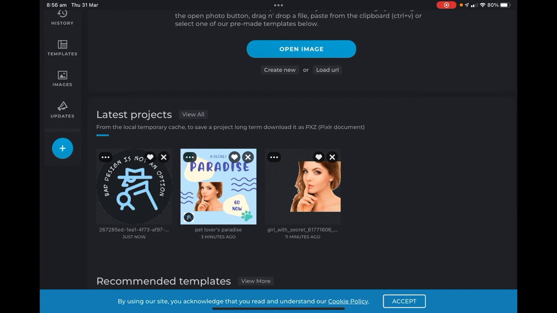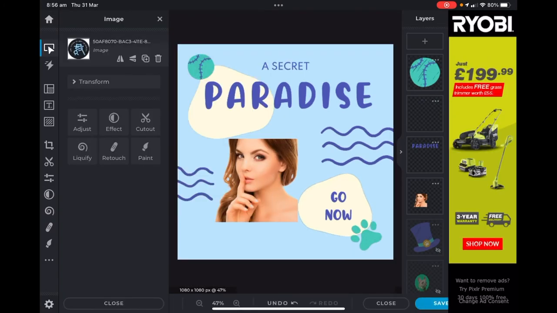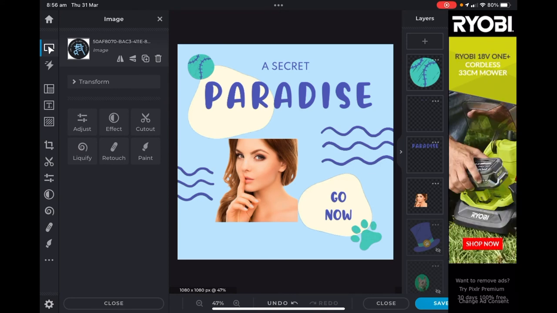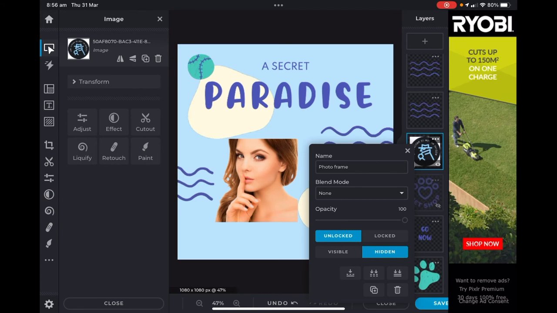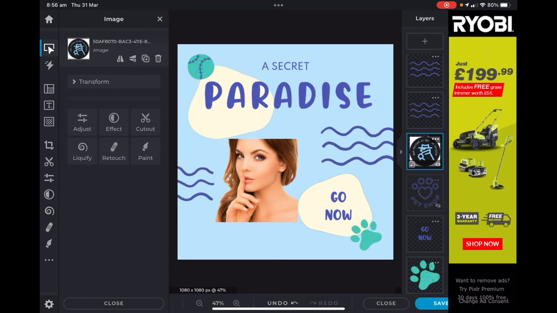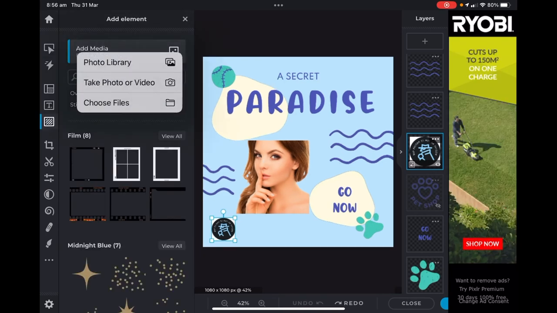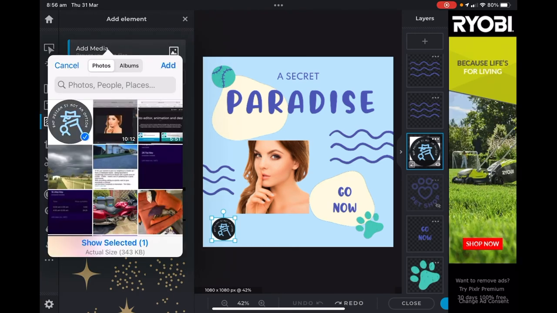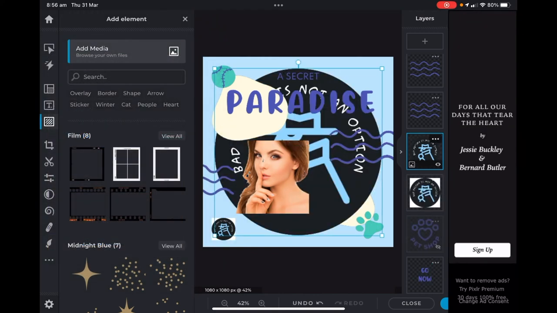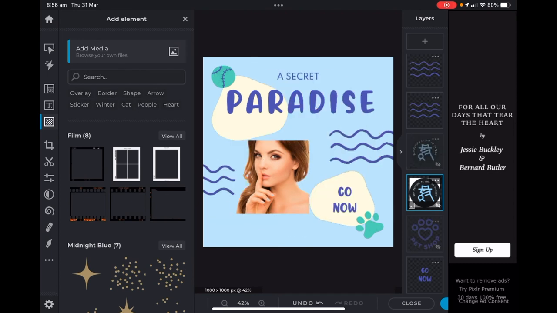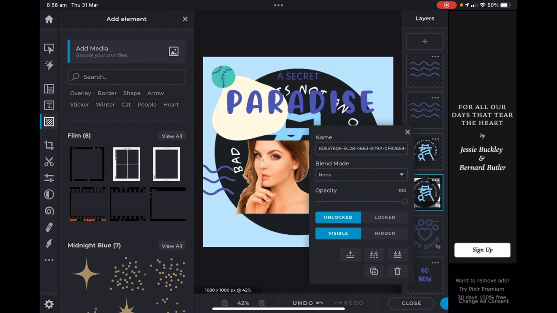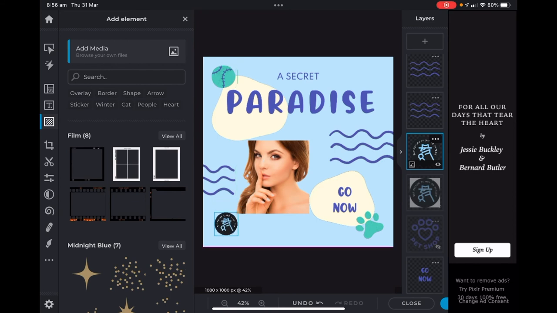Now then, let's open that. There's the image we want. Let's get rid of that for the time being. Undo. There it is there. Let's put the image we want. Add media. Is it in the photo library? There it is there. Now because I saved that. Add. And you can see now it's got a clear background. So let's hide that one. And unhide that one. And there we go. That's all there is to it.